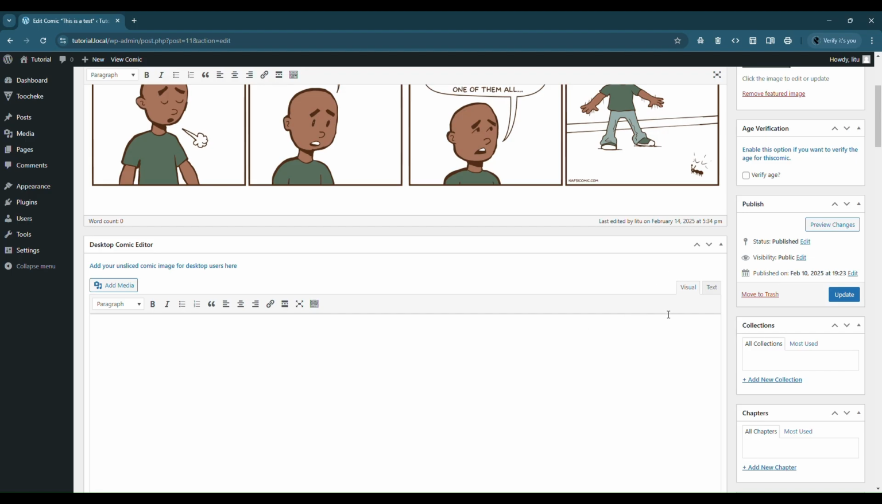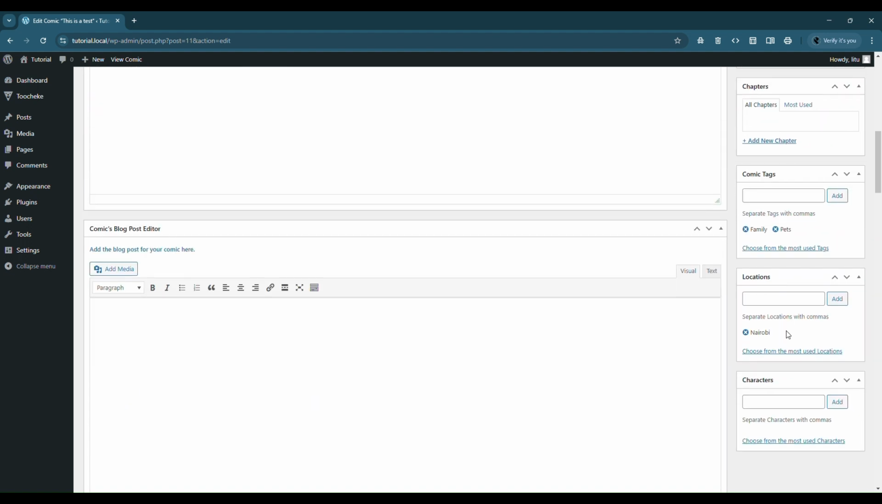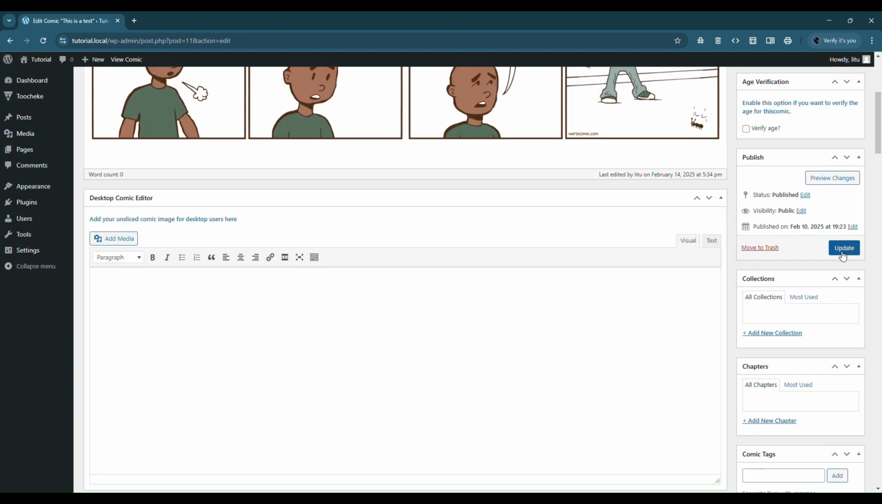And then let me show you the second way you can add the location. You can just do it directly within the edit screen for your comic post. So to do that, just go to the locations box again and just type in the name of the location. Let's say it is, let's say New York. Click the add button and then click the update button.